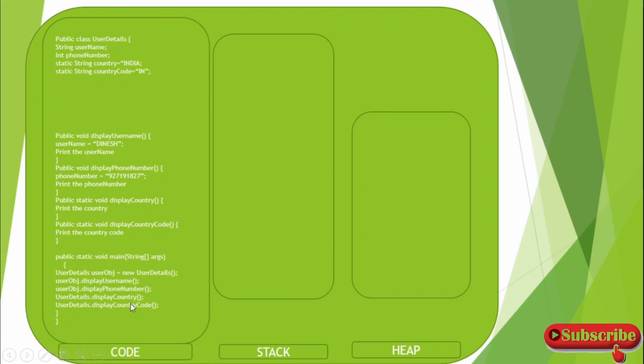Okay, and now when we run this code, first what will happen is it will create a class area or method area. At the top you can see, all the static members will get stored here. So this country, country code, display country and display country code method, and if you create any static block also, this will get stored in the method area. So that's why it is creating a single copy in the memory allocation, and it is getting created when the class loads itself.